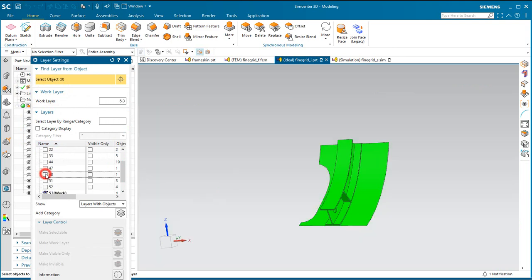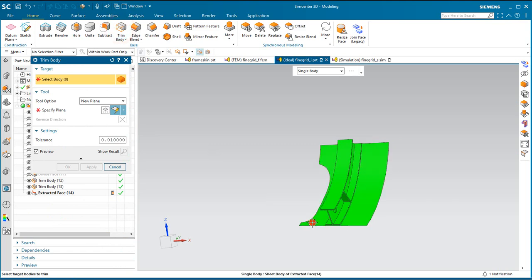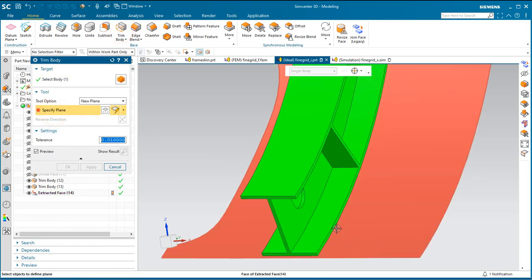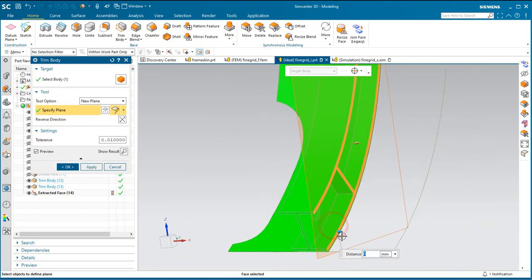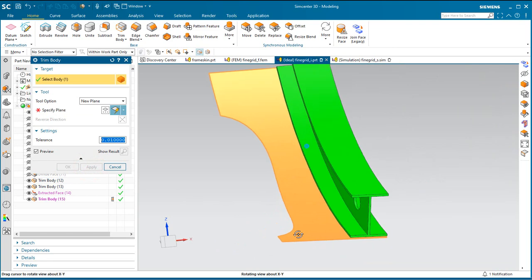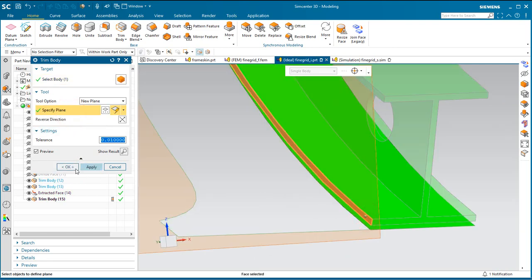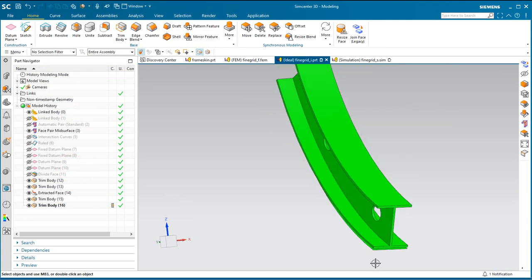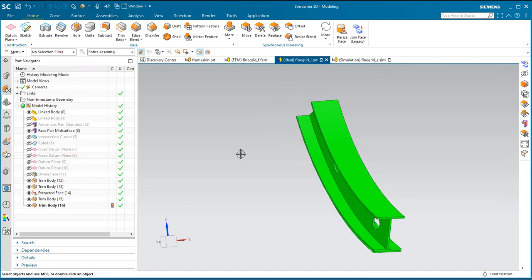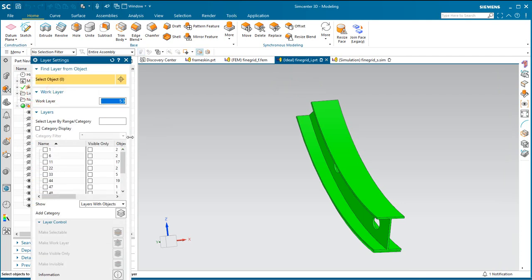But for now, what we're going to do is get an associative copy of the skin that we'll trim and use for one of our face pairs of the mid-surface of the frame that we'll create in just a moment. All right, so that will be what we want to use for one of our face pairs for the mid-surface of our frame.